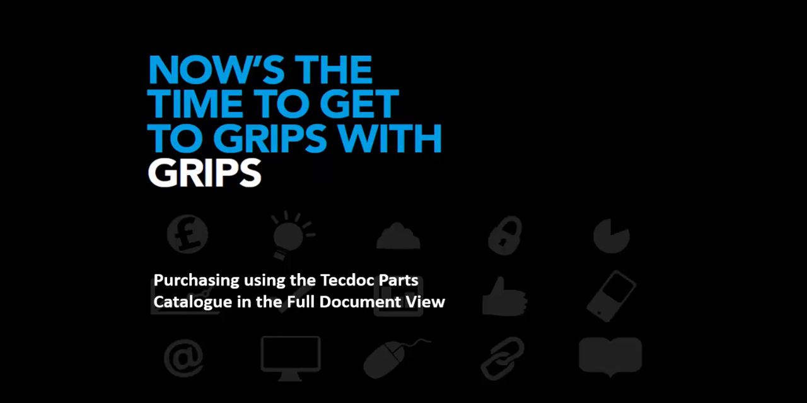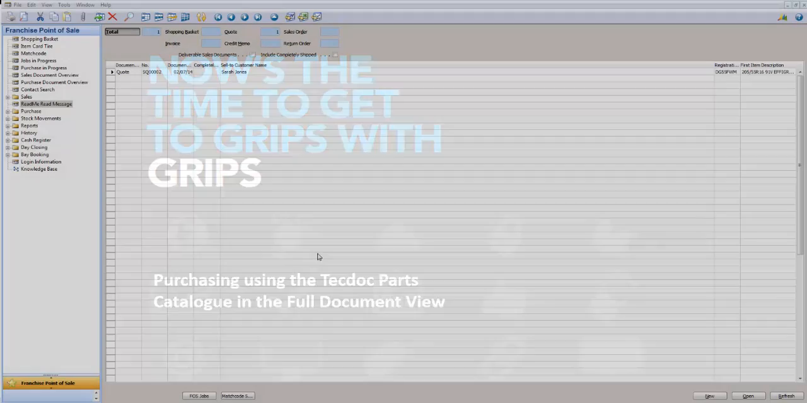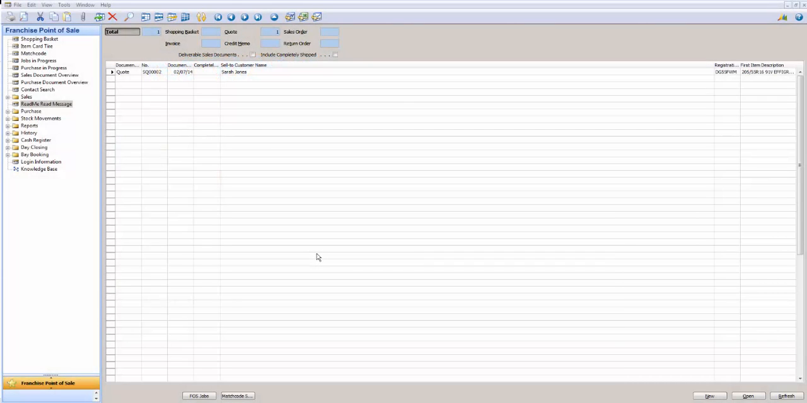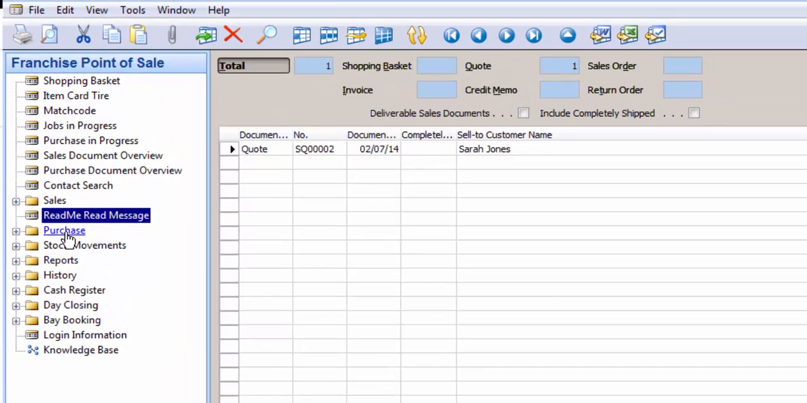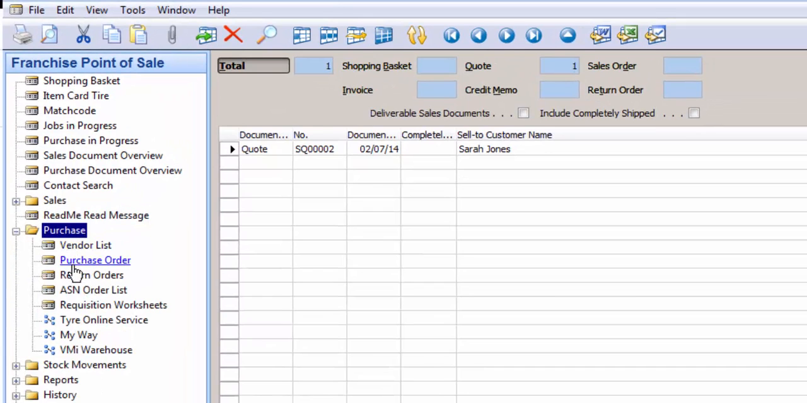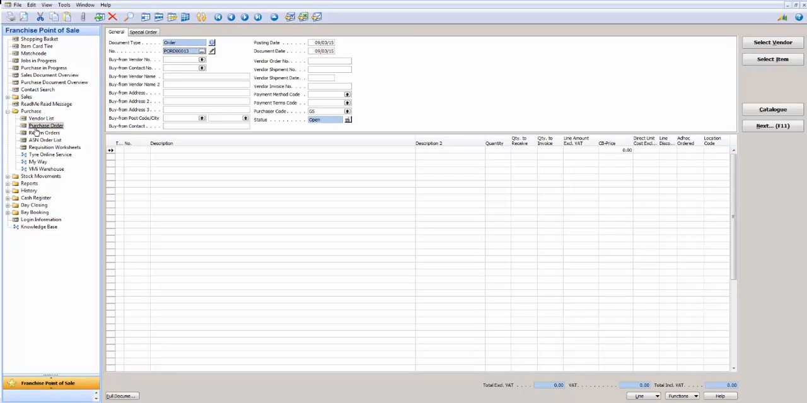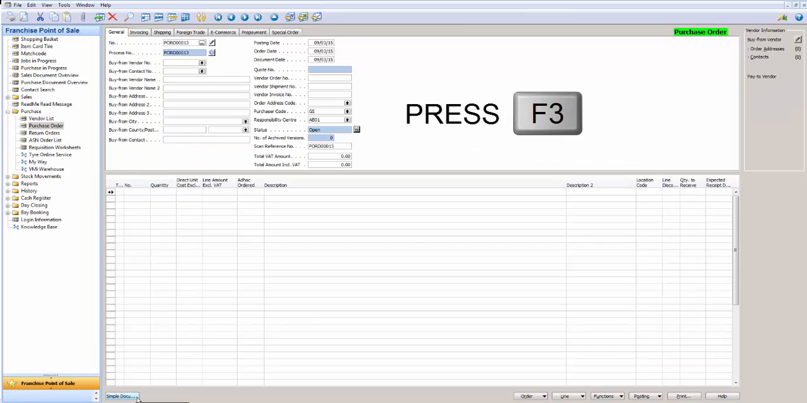This guide will show you how to purchase using the TecDoc parts catalogue in the full document view. First of all, select Franchise Point of Sale in the menu on the left-hand side. Then open up the Purchase folder and then open up a purchase order. You will then need to go down to the bottom left-hand corner and select Full Document View.